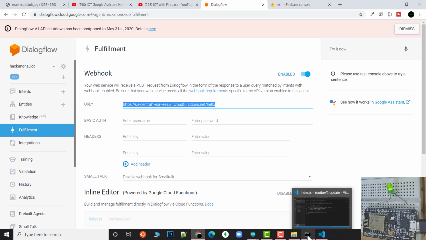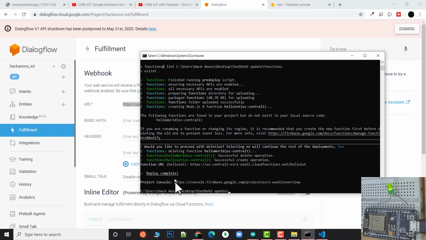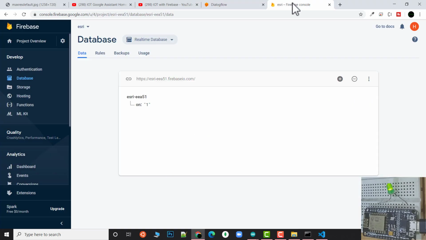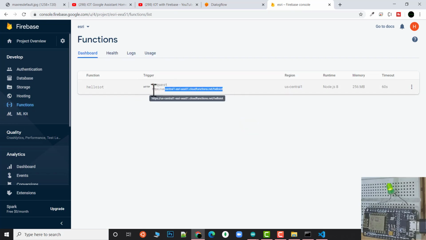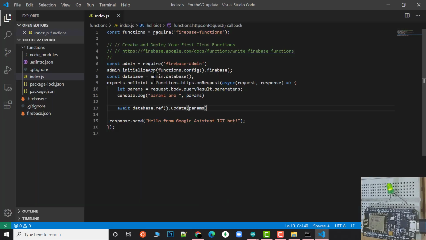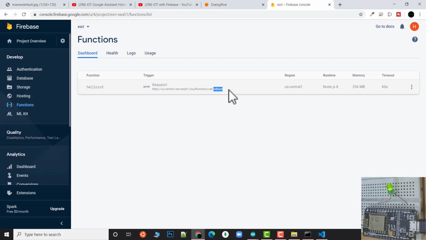So our function is deployed successfully. Let's try. This is our project console. I will directly go to the functions over here, and let's test whether it will work or not. Here's my whole function URL. You can see this hello IoT is the name of the function that I added, over here in the exports. It is just like if you are working on Node.js creating a REST API using Express. I hope you are already familiar with this syntax.